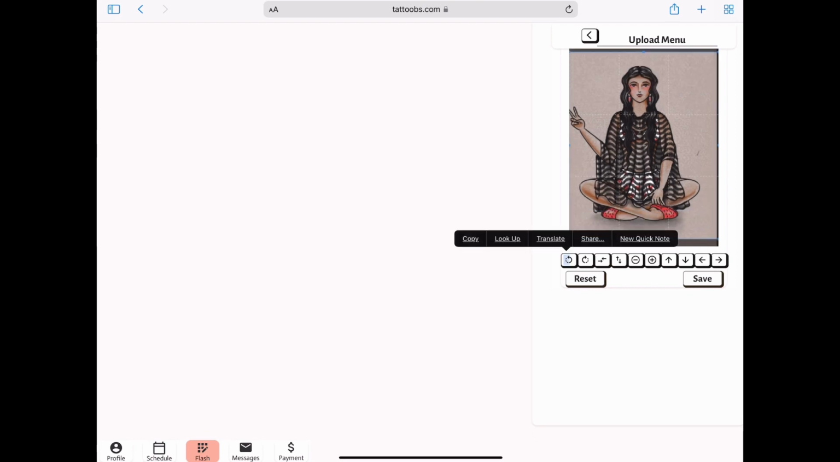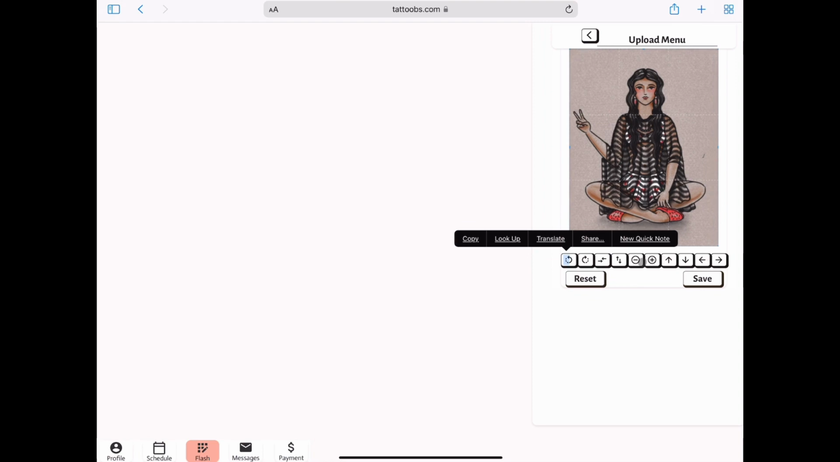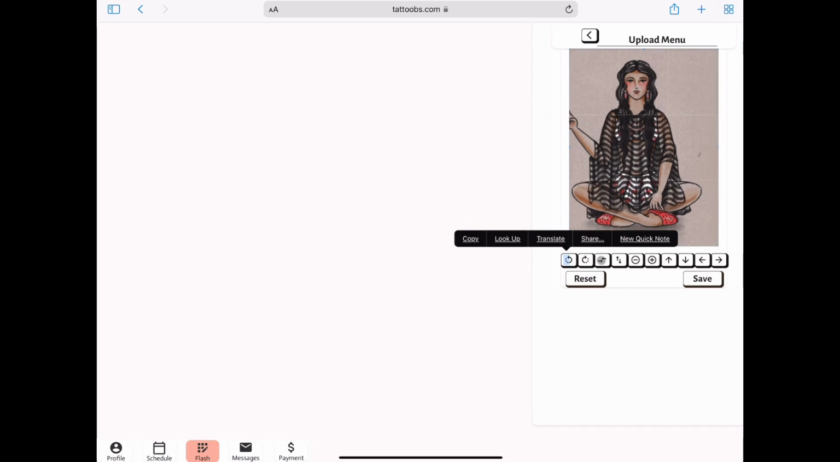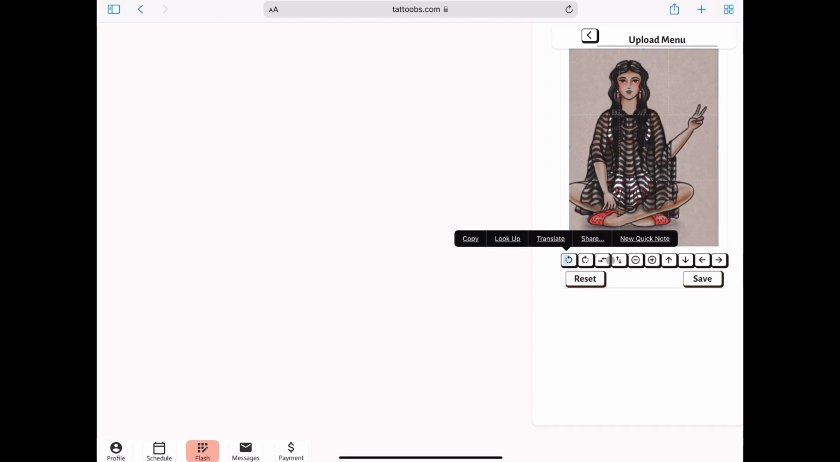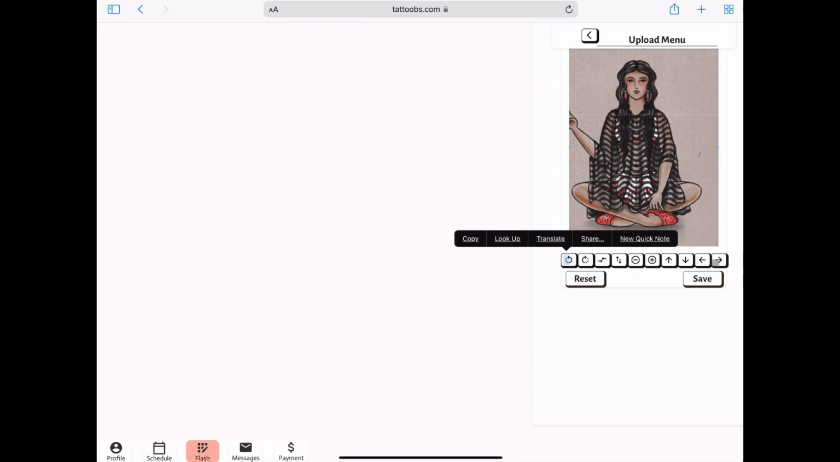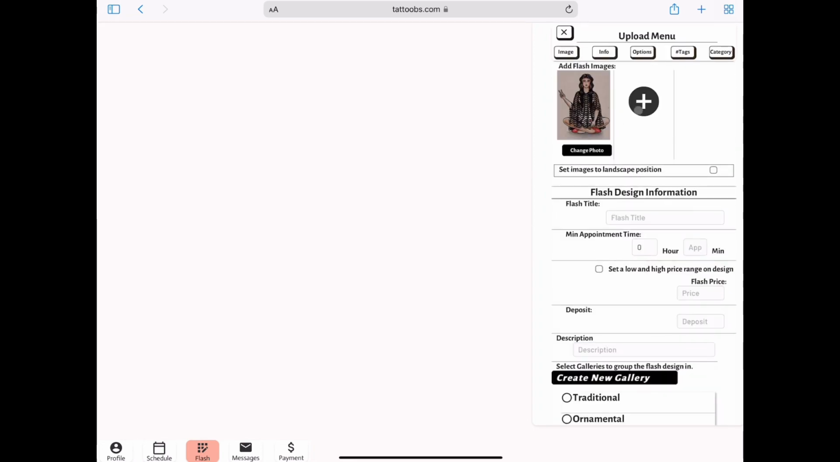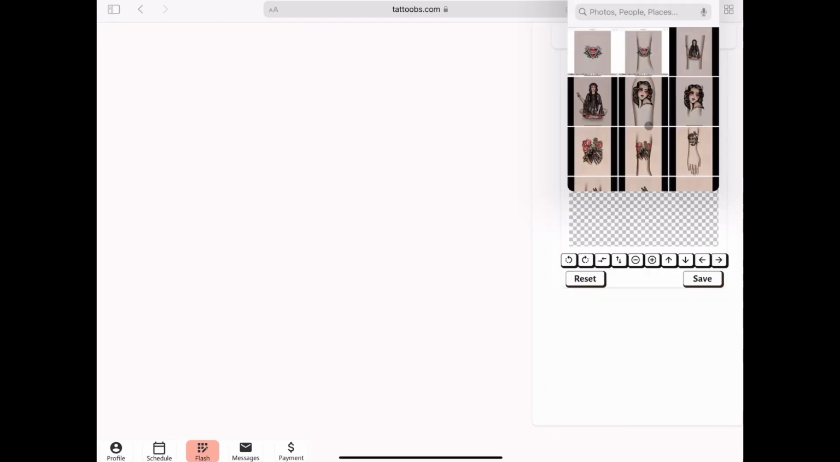If you're on an iPad, you can do it by hand, or you can also use these functions down below to nudge it in perfectly, zoom out, zoom in, flip, and then rotate. Save your image. You can add up to 3 images for each design.